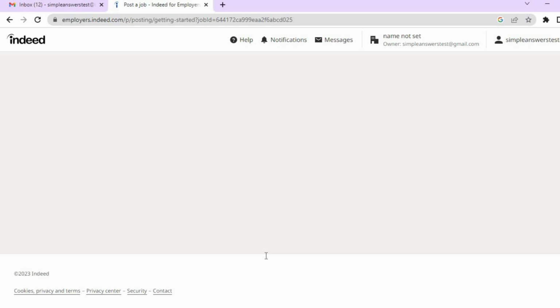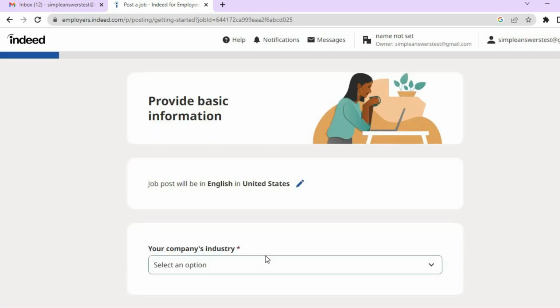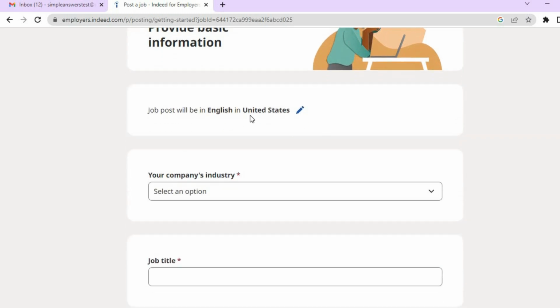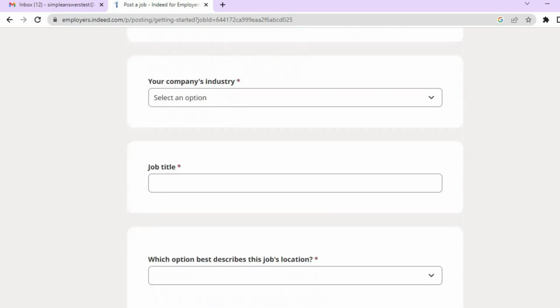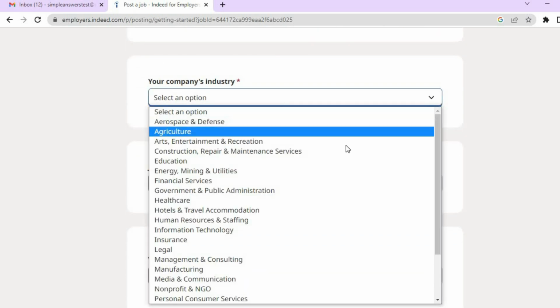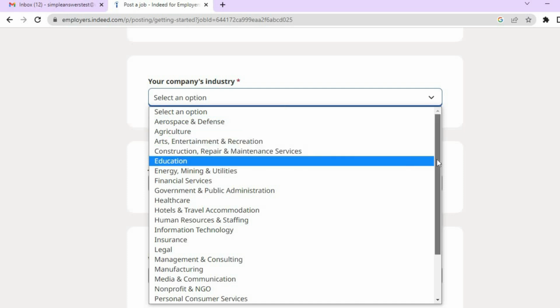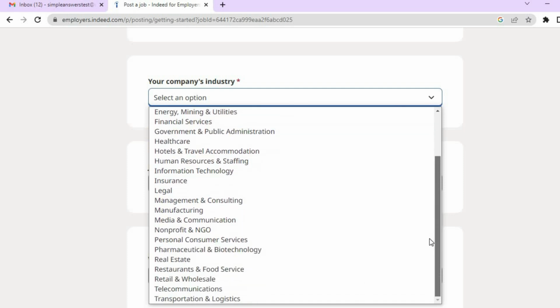After you have entered that information, you'll be redirected to a new page, and you will see job posts will be in English in United States. And if you don't want the job to be posted in the United States or in English, you can tap on the pencil icon right here to edit the job post language. You can scroll down, and from here you'll see your company's industry. You're going to tap right there, and you can select the sector that your company is in.